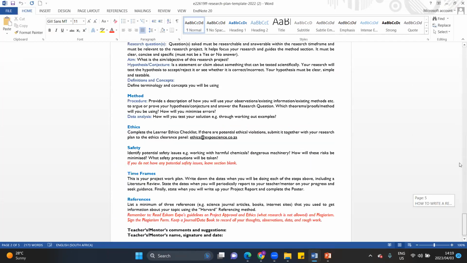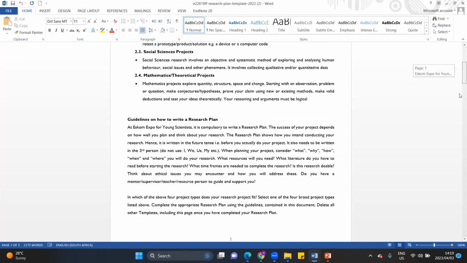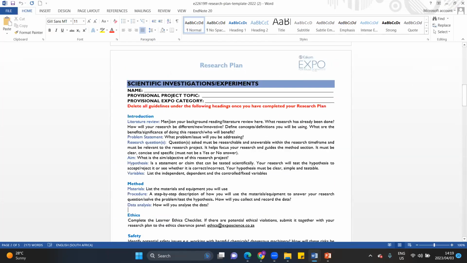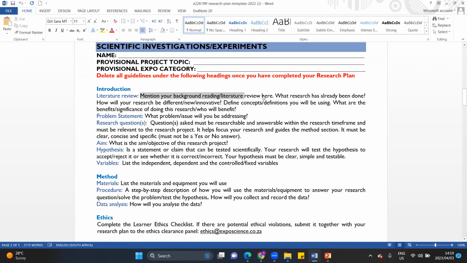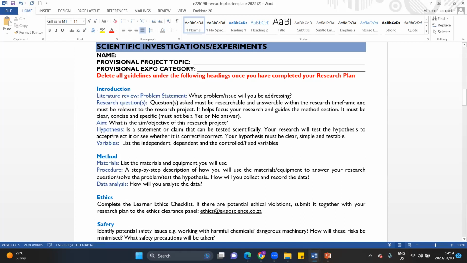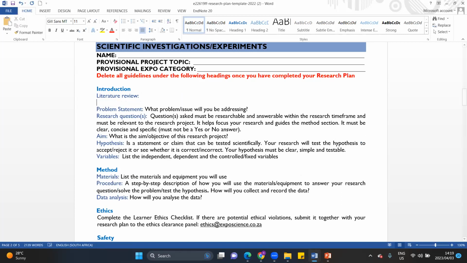So if you take the first heading, I'm just going to use this one as an example. Here under literature review, all of these questions are here to be answered. As you answer the question, mention your background reading here, the learner just deletes everything and then the learner just types in their own information, whatever the case is, right? So this is how simple it is to use this template. Just delete, and the learner puts their own info, right? So back to the presentation.